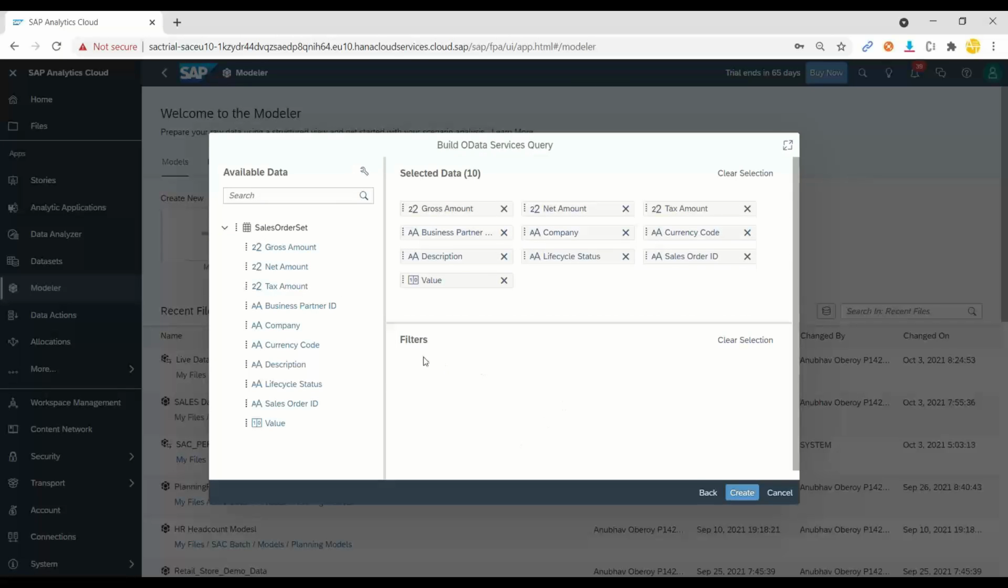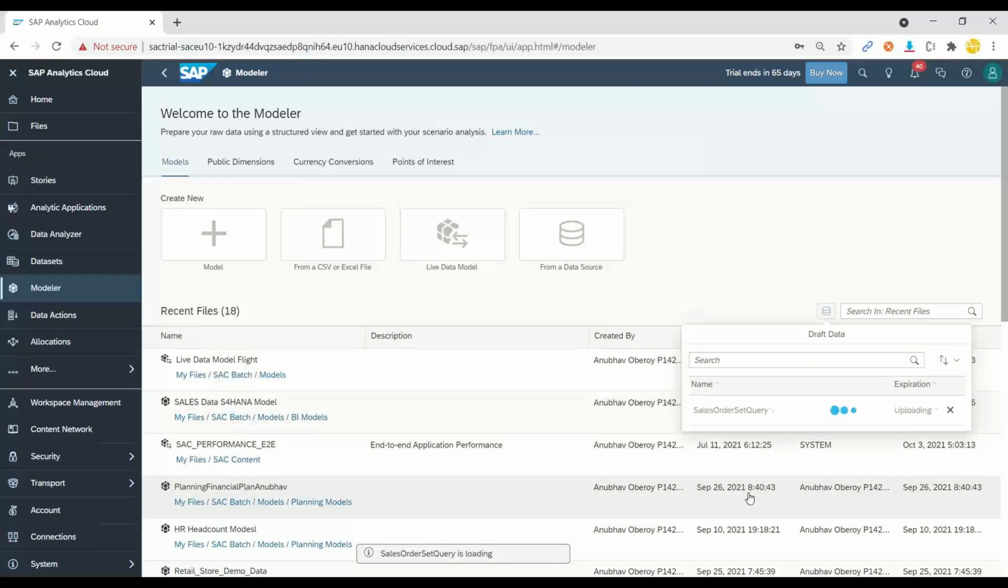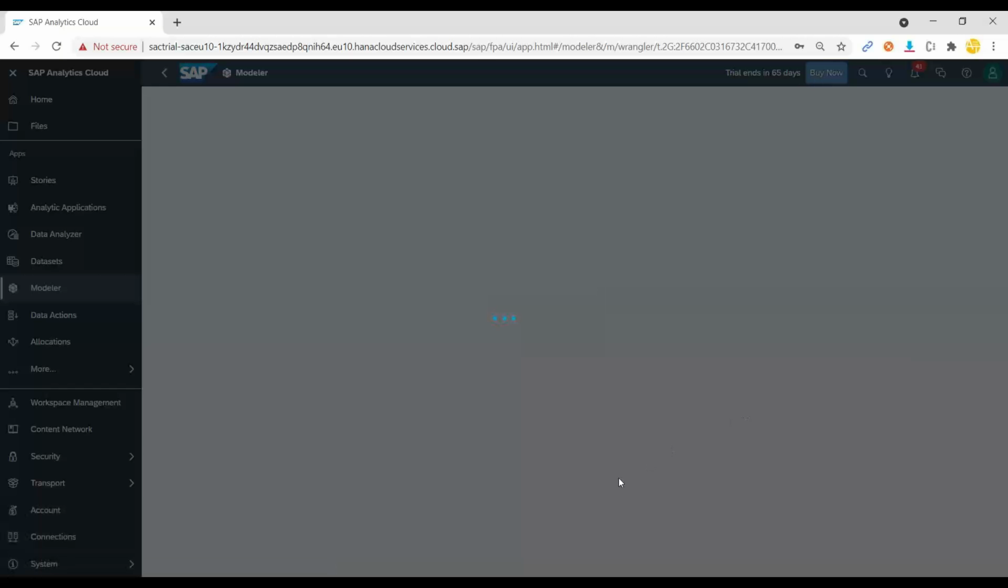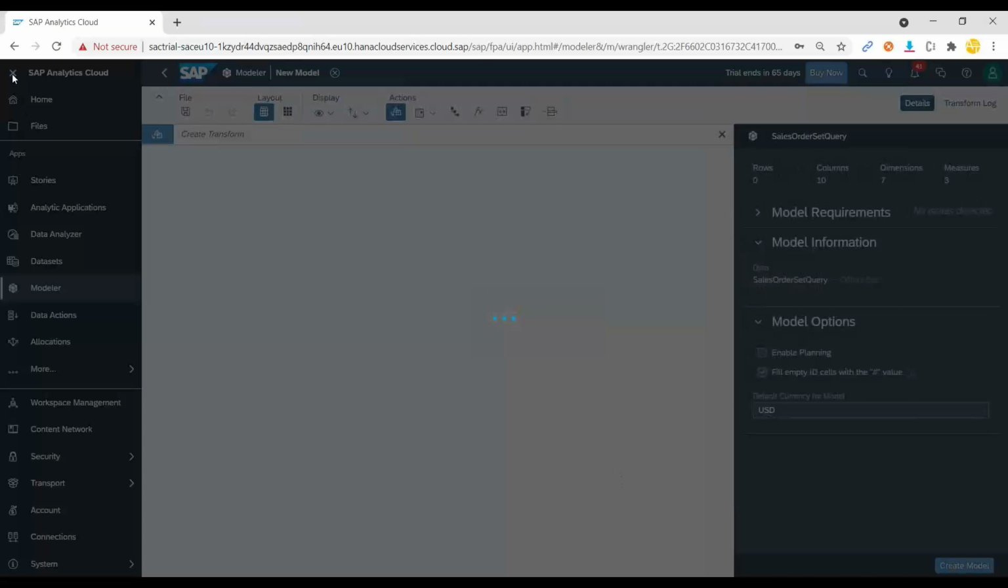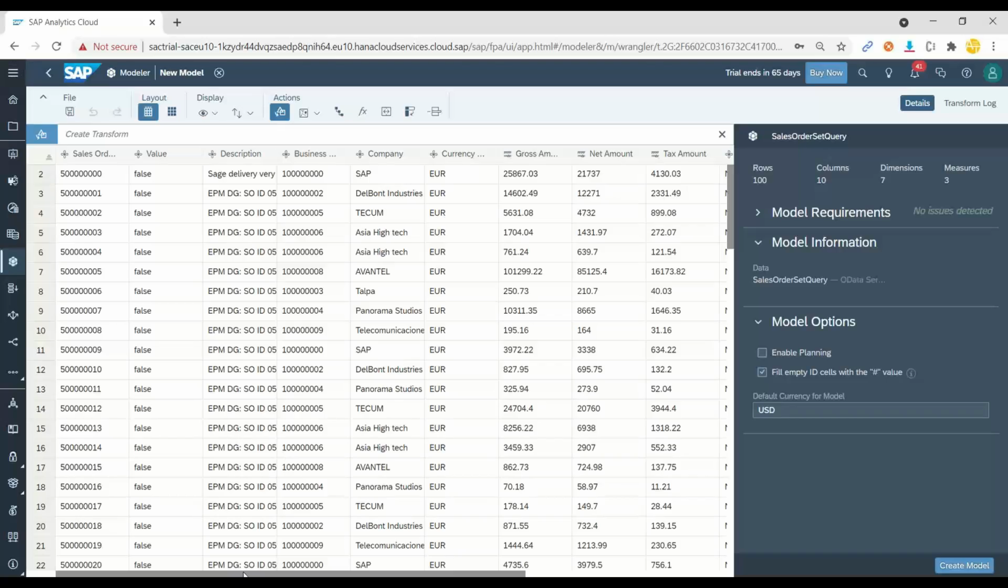Additionally, we can configure filters here if we want to load data for a selected data source, and I can click on the create button. The system is automatically going to import the data from our OData service and it is going to be saved in a draft data source. A draft data source is where the data is kept for 7 days and afterwards it will get automatically deleted if the model is not realized. I will click on this draft data. The system will open up a preview of our draft data including all the properties which we chose. And you can see this is my imported data in Analytics Cloud.